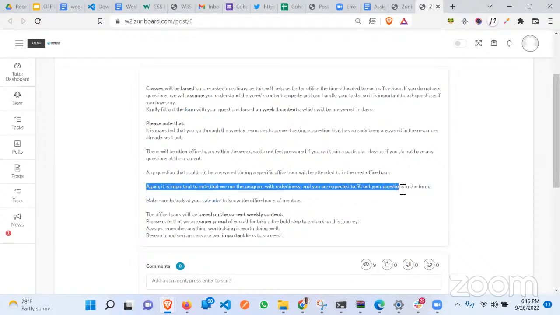Again, it is important to note that we run the program with orderliness. You just don't expect to ask me a Python question. Even if I know it, I may not be able to answer, because it is not related to that class, and because we don't want others to get bored. This is a beginner-friendly program.